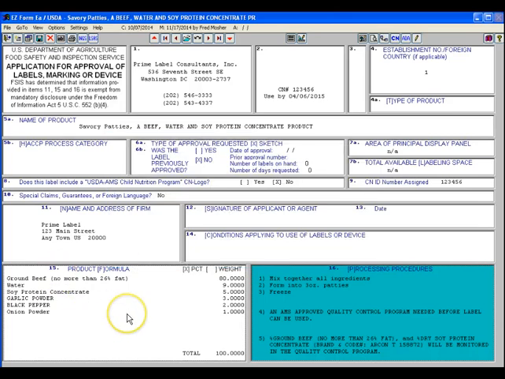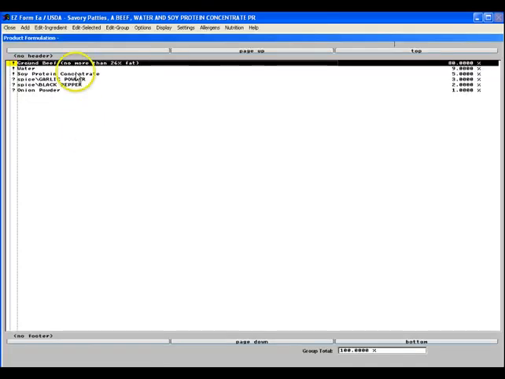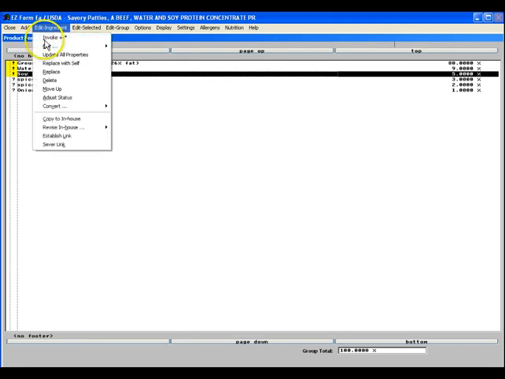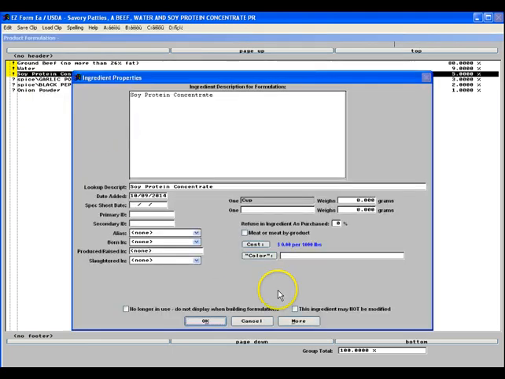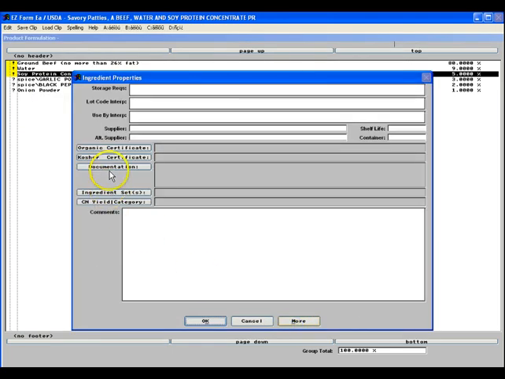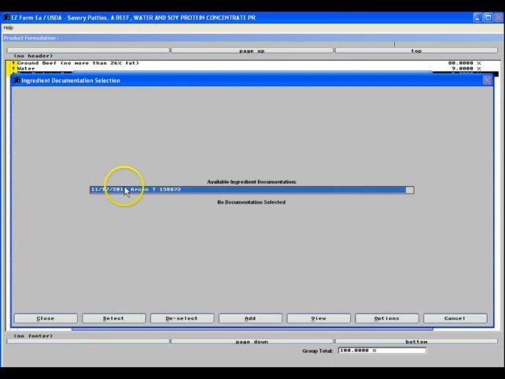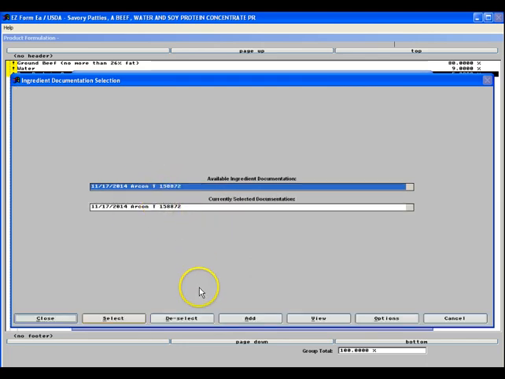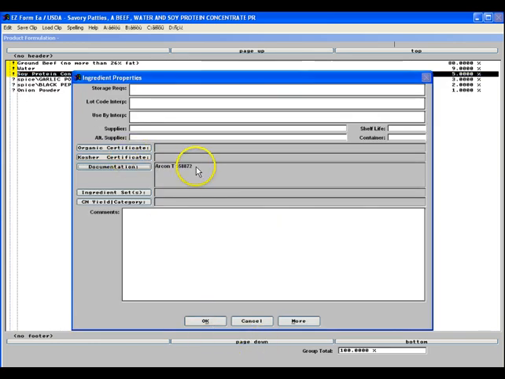I'll close that, go back to the product formulation, highlight our soy protein concentrate, click on Edit Ingredient, revise in-house properties, click the More button so we can get to this documentation button. There is the list of available documentation which we just added to. We will now select that particular documentation to go along with this ingredient and click Close. That's now our documentation. Click OK.